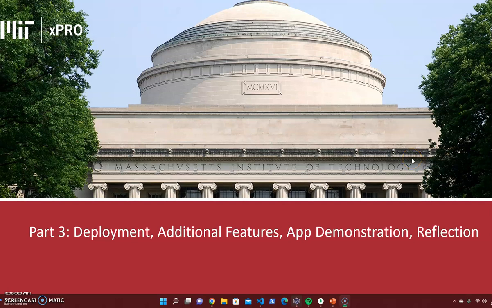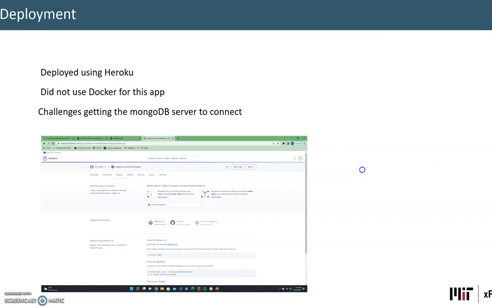Hello, and welcome to part 3 of Shadow Moon's front-end banking application presentation. Here we'll be discussing deployment, features, demonstration, and reflection. So we'll get right into it.